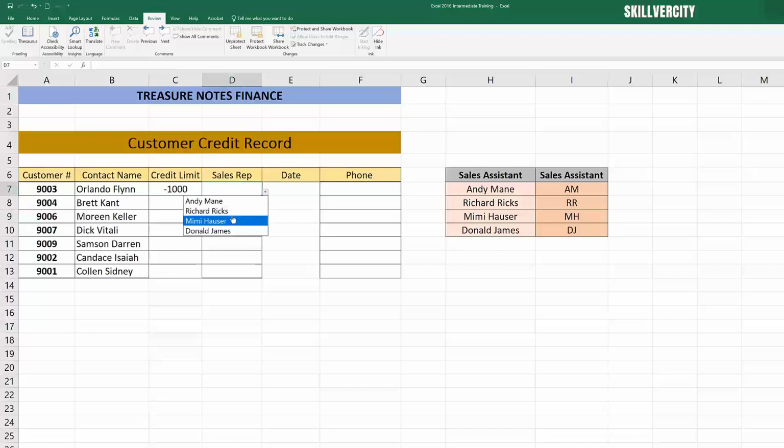Sales rep, we can enter Richard Ricks. That works. And then the date, we can type in 4th of April 2022. That should work. And for the phone number, we can enter 647 222 2222, and that worked too. Only this section that is unlocked will work within the protected sheet.